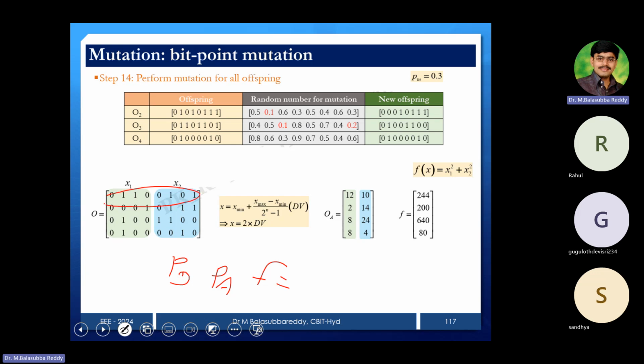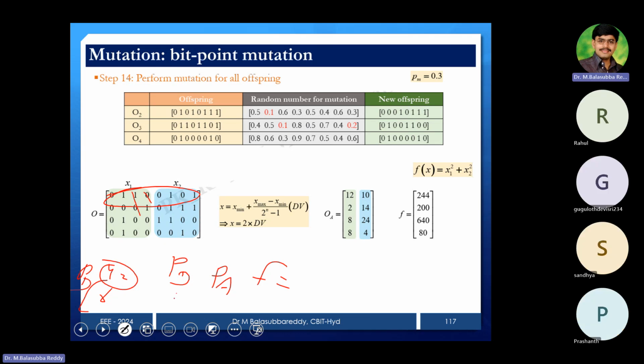How can we do the decoded value? For this, 0 into 2 power 0, 1 into 2 power 1, and then 1 into 2 power 2, then this will be 6. Then the decoded value 6 for this, and then 1 into 2 power 1, 2 power 2, 4. This will be 5. So 6, 5 is the first population decoded. What is the actual value? You can substitute in this formula. Again, 12 and 10. This will be the actual value.